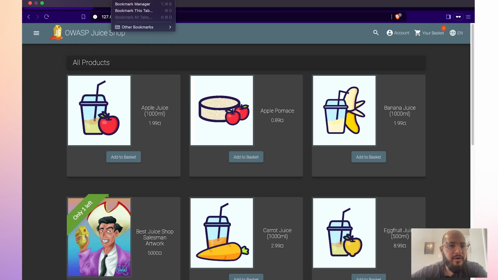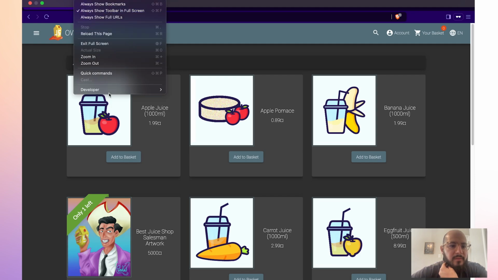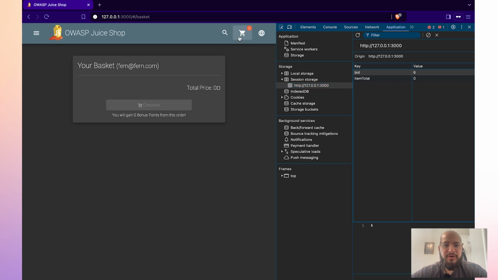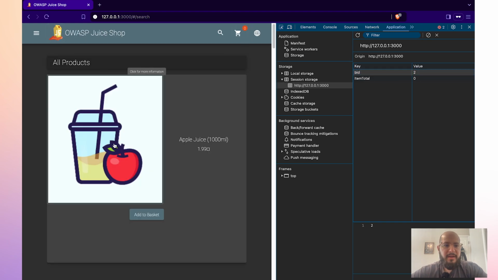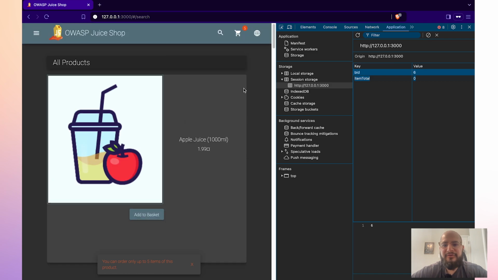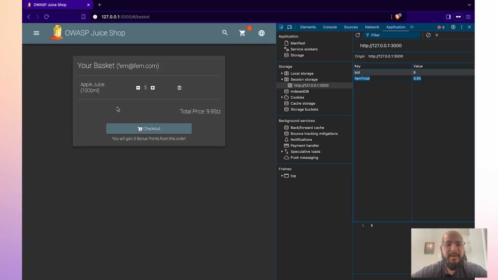So we'll go here and we'll go to developer tools. We're here in our session storage. Let's go to our basket. And now let's change this bid ID to a 1. Refresh, and we can see that there is nothing happening once I do this. I can go back and add a bunch of stuff to my cart. And you can see that I can add a bunch of stuff only when I have my BID value as 6, because that's my user ID.